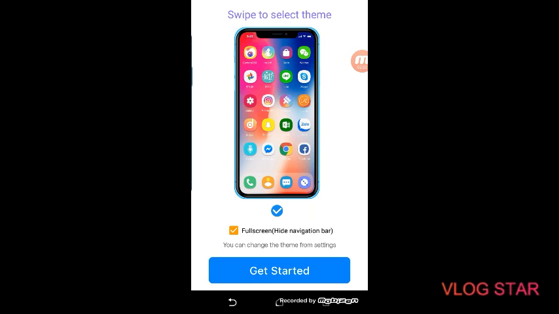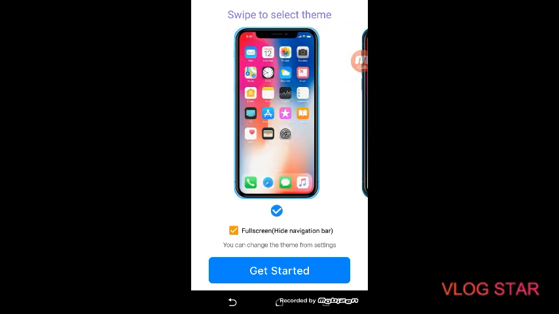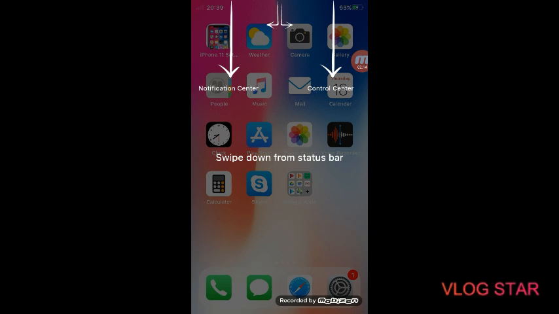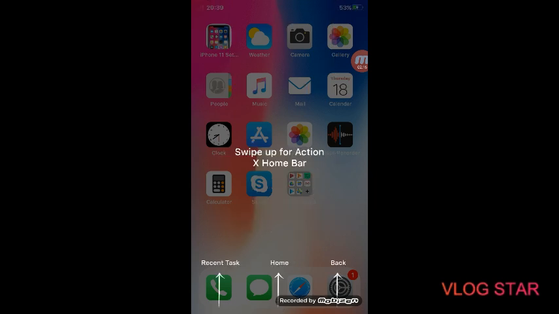We'll put this and then click get started, and it will start. There is the instruction for this.